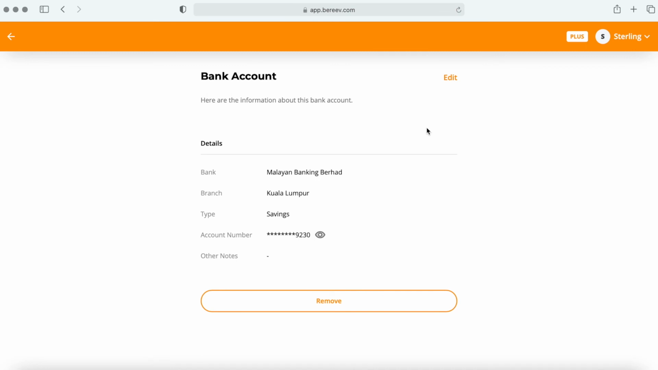So that's it, guys, it's super easy to get your finances organized on Bereev. It's very important for your family to have a clear picture of your real financial situation. So in future, when they do inherit your estate, they will know exactly what they're up against.